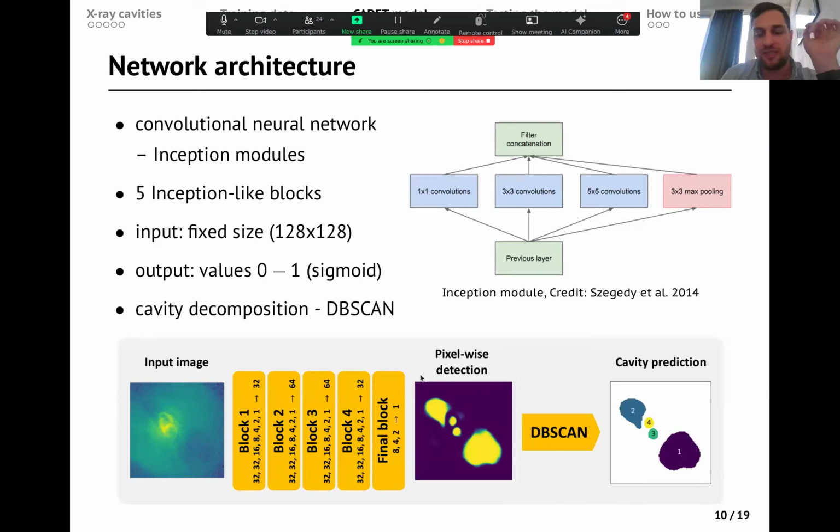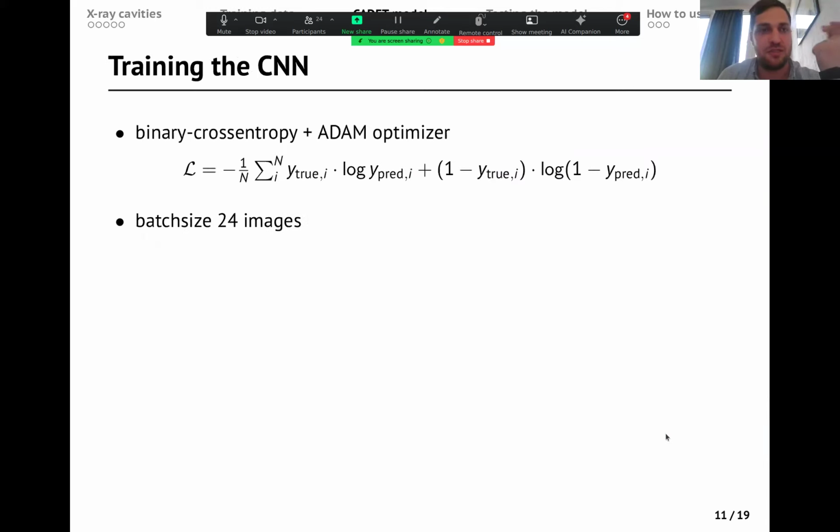And then this whole thing is decomposed using the DBSCAN clustering algorithm into individual cavities. This whole step is just for automation, because this is semantic segmentation, not instance segmentation. So we had to basically cut it into individual X-ray cavities. I don't think this is really necessary.